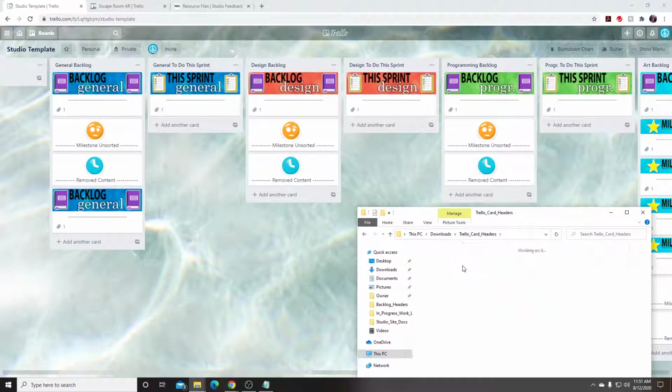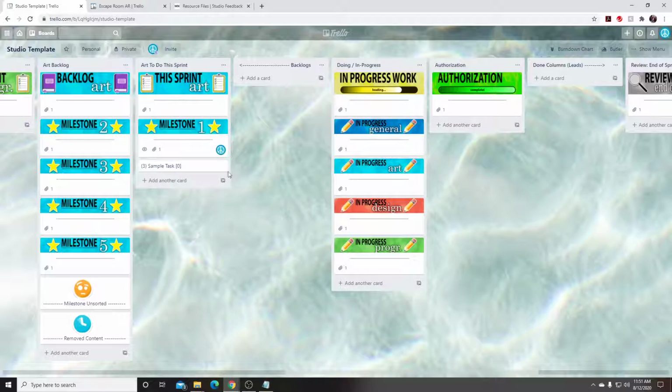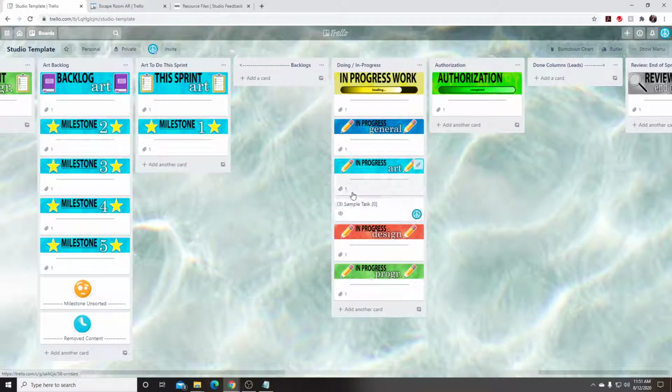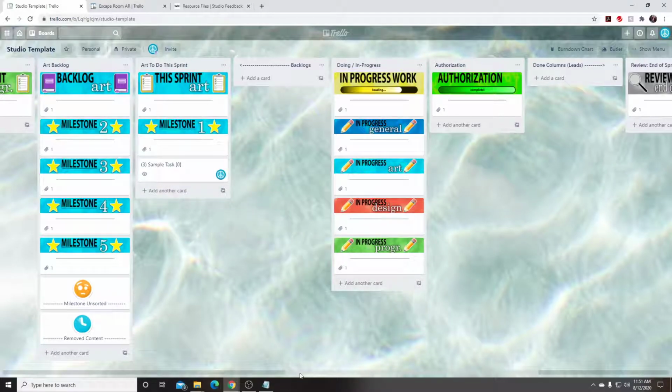There's also in progress work list ones. So these are the subheaders over here where your team will drag their tasks. So if this one is not currently being worked on, for example, the sample task, let me add myself to it really quick. Spacebar, by the way, is the hotkey to add and remove yourself from cards. So if I drag this into art, these are all of the art tasks that are going on right now, or these are all of the general tasks, or the design tasks, the programming tasks. So it just helps to keep things organized. But that is what those are for.